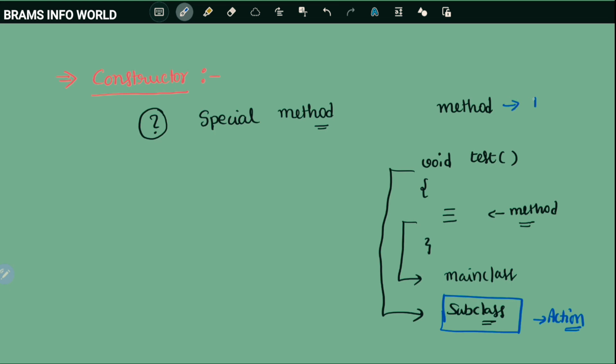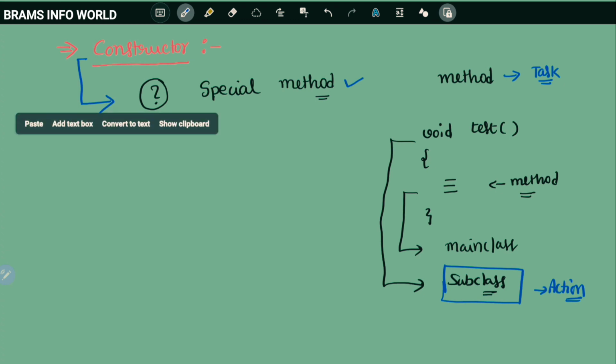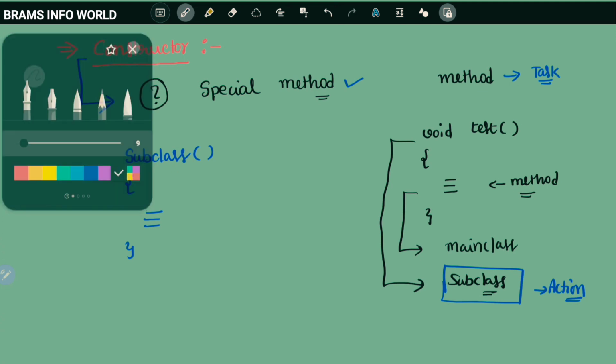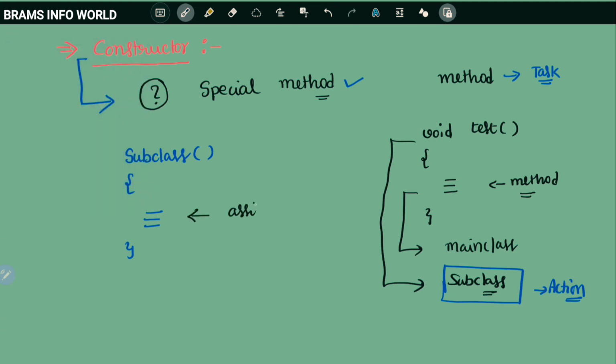So what does a method do? It is going to execute some kind of task. That method is identified like the subclass name followed by parentheses and some logic. So what is that logic? The logic is to assign instance variables. In this case, assigning of instance variables directly or indirectly.